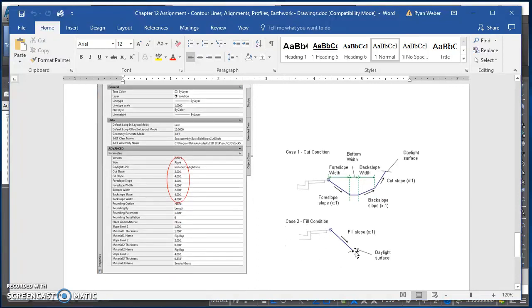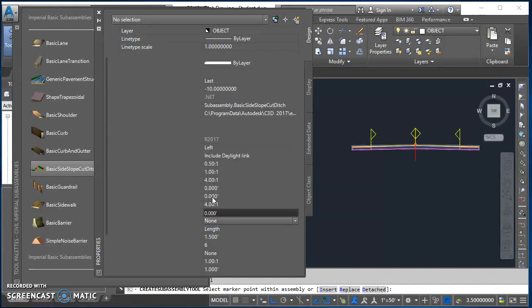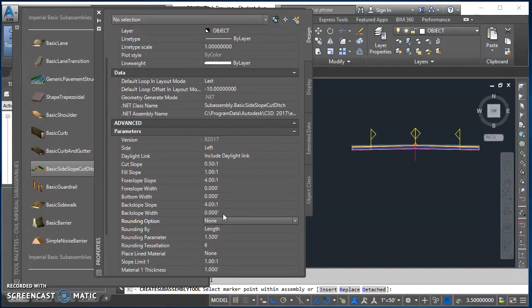And then we're also going to specify these, our fill condition and our fill slope. So that's where these parameters are coming from as well. So come back over here. We left off with bottom width, so we're going to make it a 0. Back slope, doesn't matter. I'll go ahead and leave it at a 4 to 1. Back slope width is going to be a 0. And that's why that slope does not matter, because there is no back slope width.